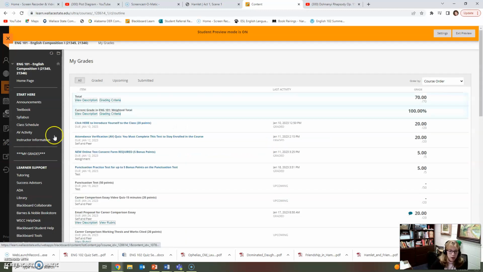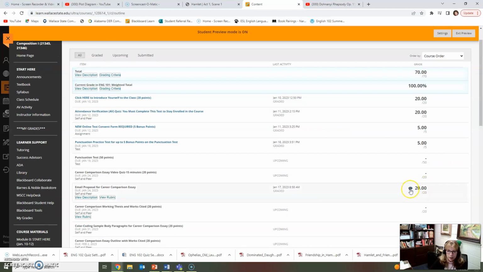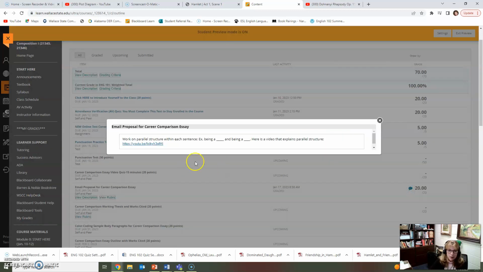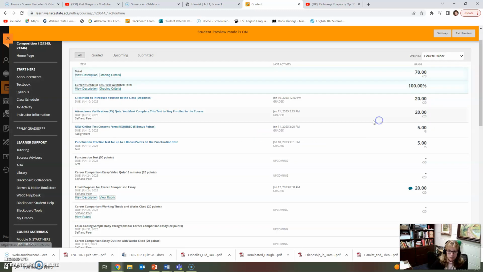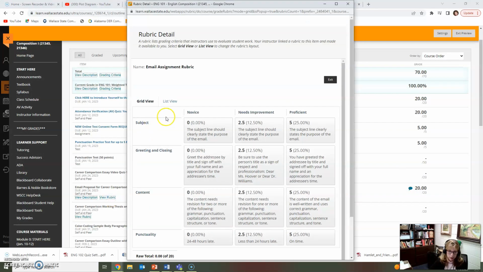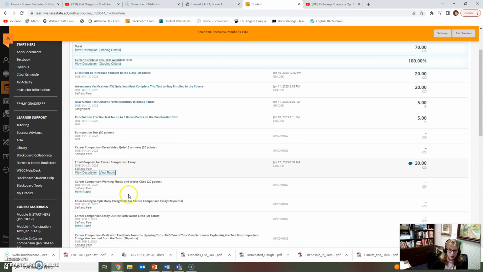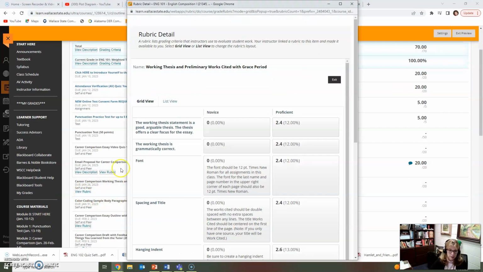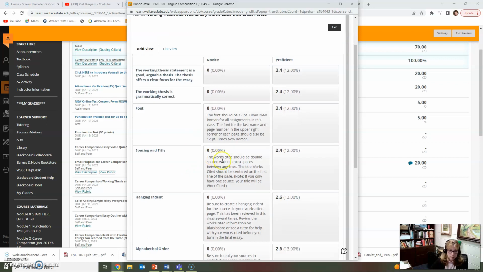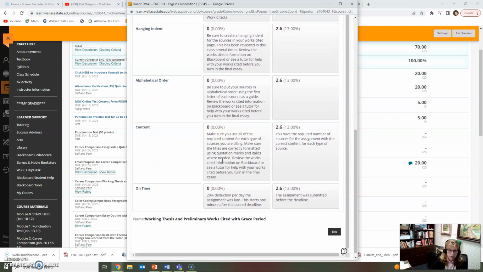Also, clicking on My Grades pretty regularly is a good idea. If you have feedback here, click on that. You can read the feedback there. Also in the rubrics, you want to click on the rubric and see how you've been scored. Also previewing rubrics, that's an important thing. So going to My Grades, you can access those rubrics and see how you'll be graded for everything.